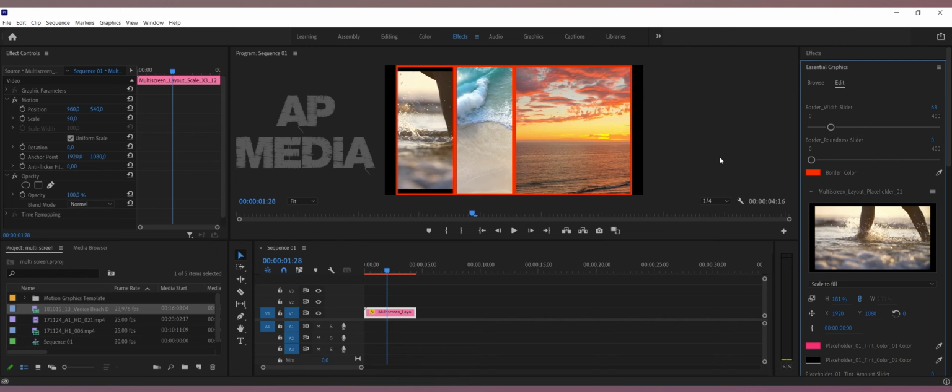So everything that I showed, you just do the same on other layouts. As you see, everything works. So I think that's it.